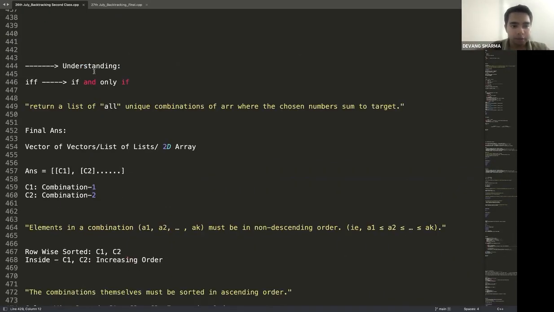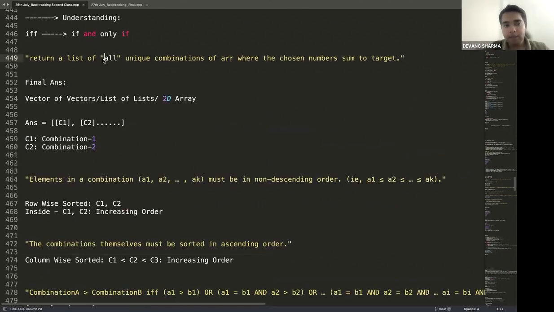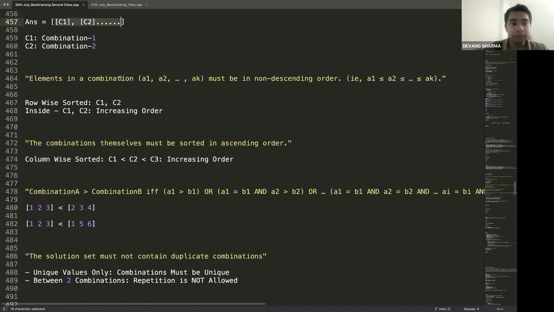To make this question crystal clear to you, I divided these 5 conditions line by line. We go word by word and we understood. First thing first, my problem statement says I have to return a list of all unique combinations of the array. Now, one combination is an array. When you say list of all unique combinations, you're talking about an array of arrays or a 2D array. So my final answer will contain a vector of vectors, list of lists, 2D array, where every element is going to be an array itself.